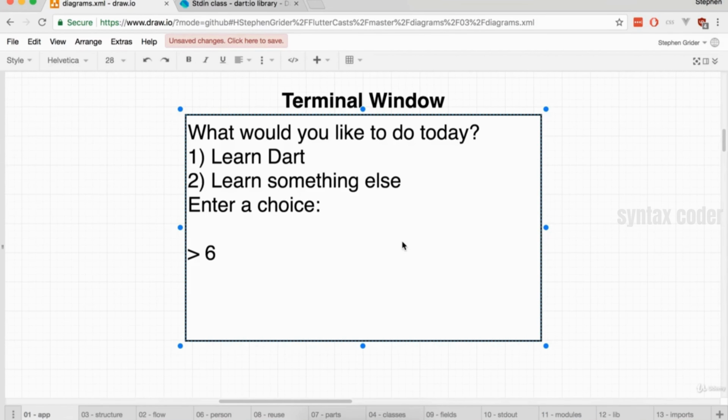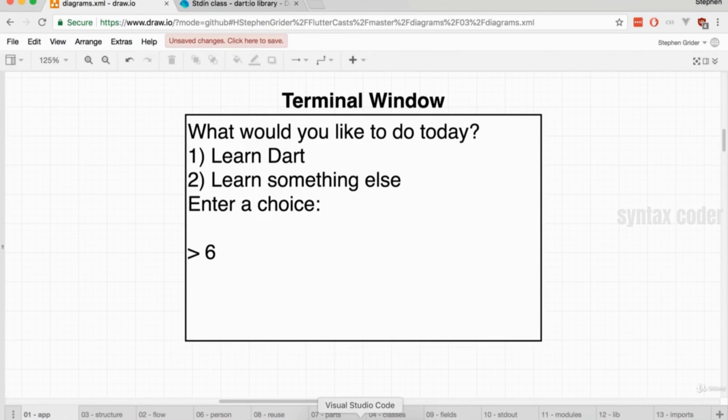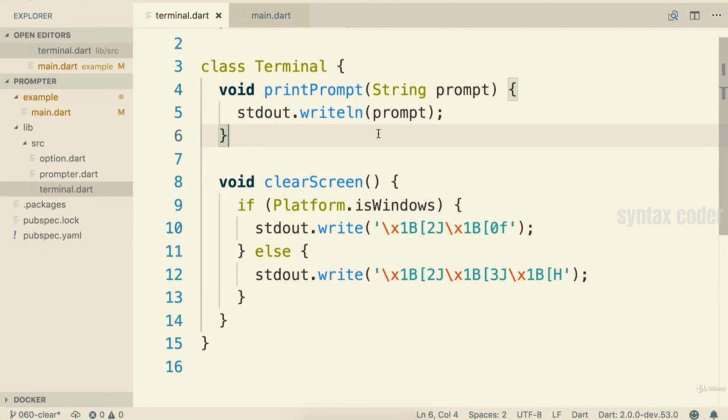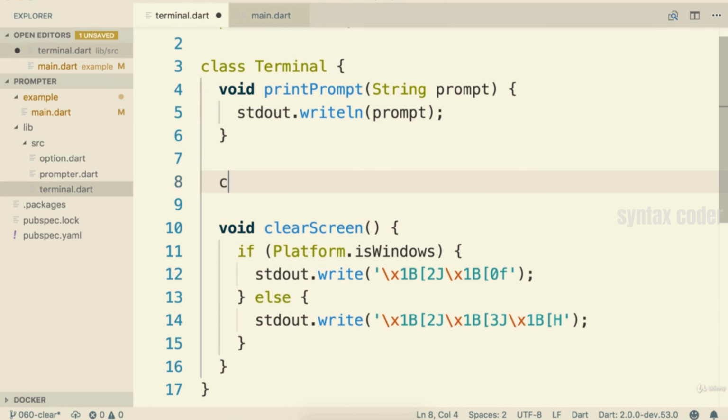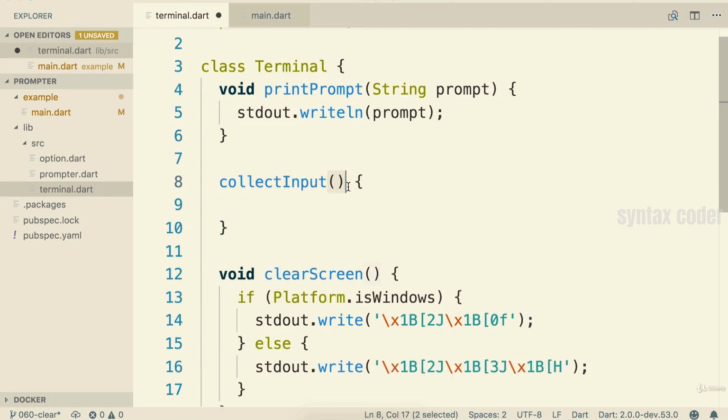Okay, so let's go back over to our code editor. I'm inside my terminal class right here, and right above clearScreen, I'll define a new method that I'll call collectInput. Now collectInput probably isn't going to require any arguments. However, it definitely sounds like we want to retrieve some information and probably return it from this method right here.